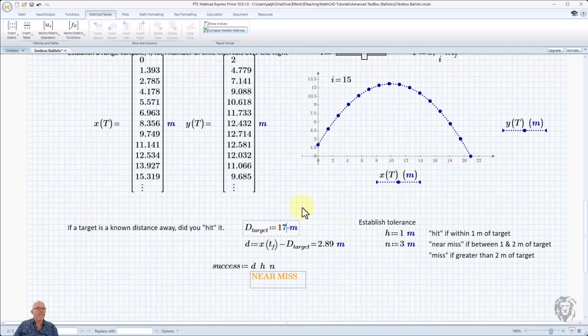So if it's 17 meters, it's now a miss because the distance is greater than 3 meters. And if I'm at 19, that's not going to do it, 19 meters, that's still a near miss. So let's try 20. And we get our hit.